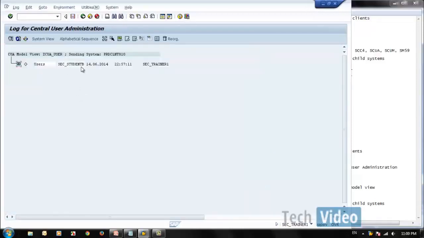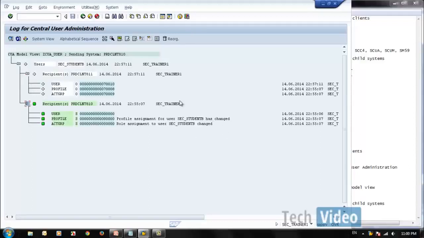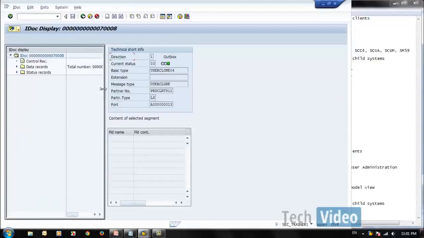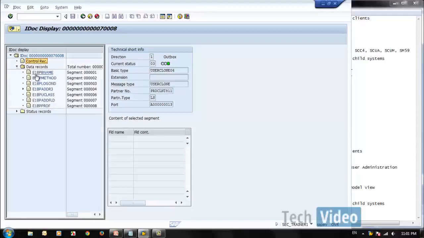Now say student B. Here you can see that student B has been executed. For this recipient, there is no red mark here, so everything seems to be fine. Like this you can see the distribution of this ALE. If you click this IDoc document, then you will be able to see the IDoc itself. What is the IDoc? Then the data. If you know how the IDoc works, then you can see in detail what information has been transferred.